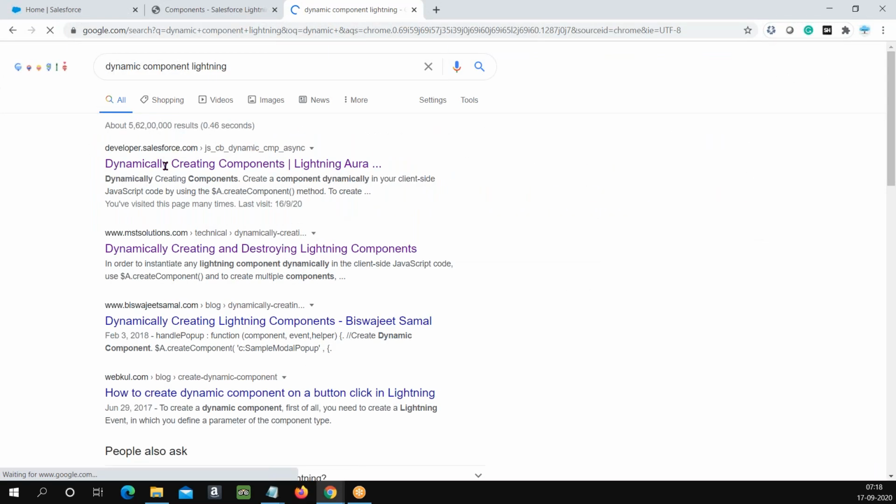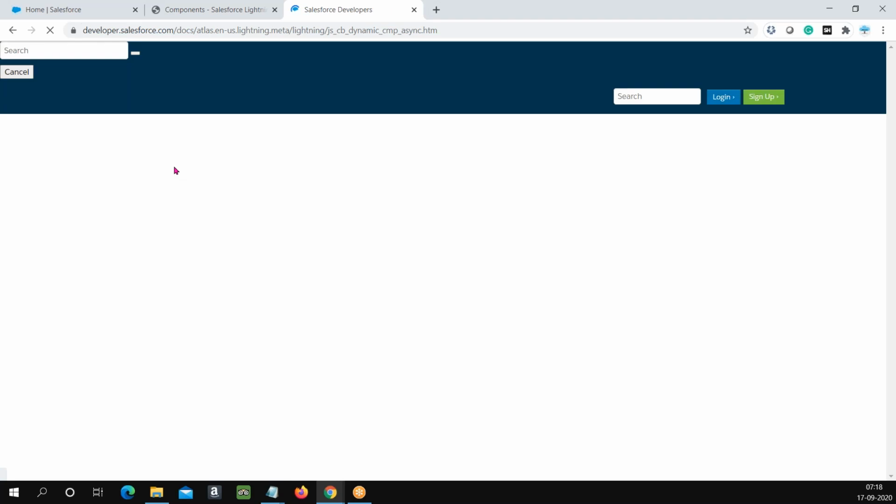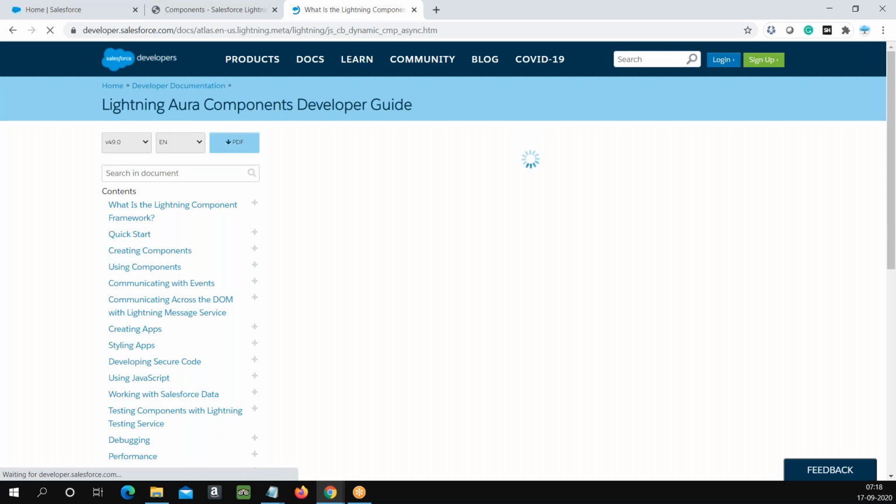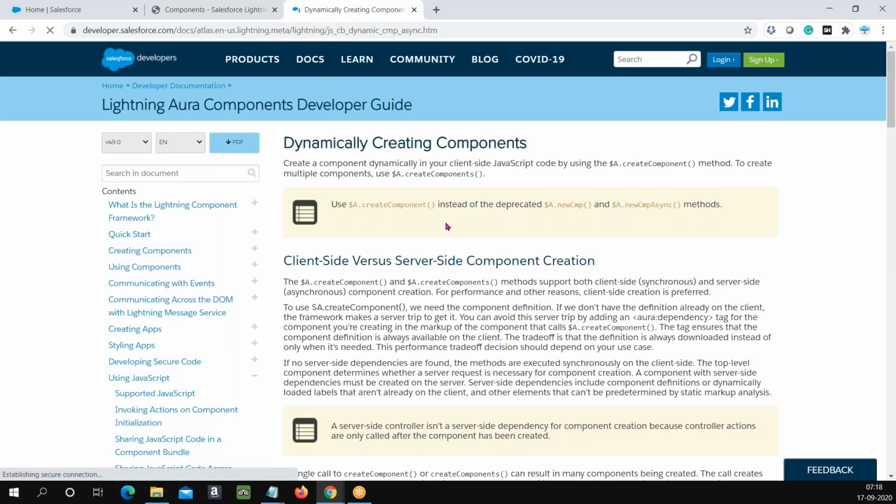Dynamic component. Creating the component dynamically. Right? So you can create a component dynamically on your client side by using the $A.createComponent method. With the help of this, in your client-side controller JS, you can create the component.